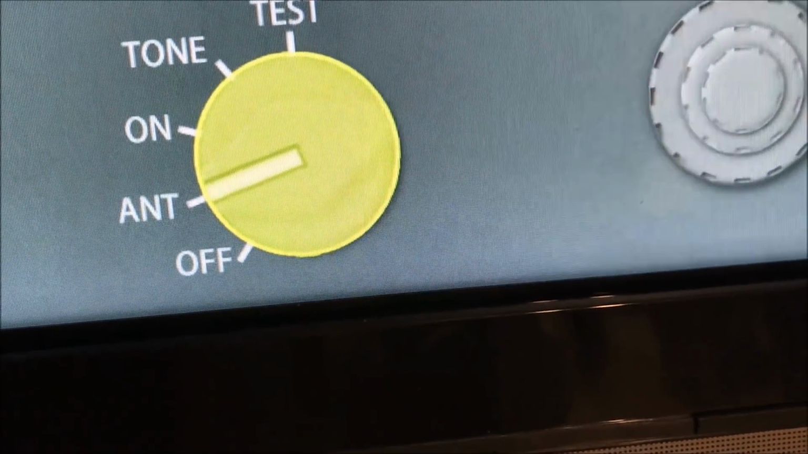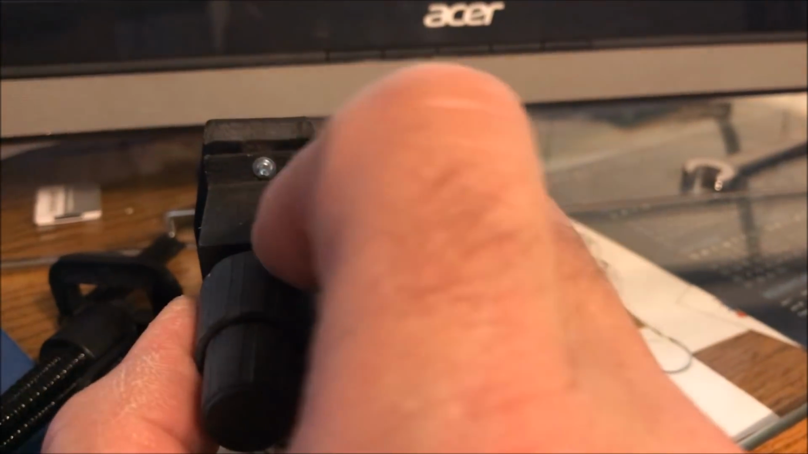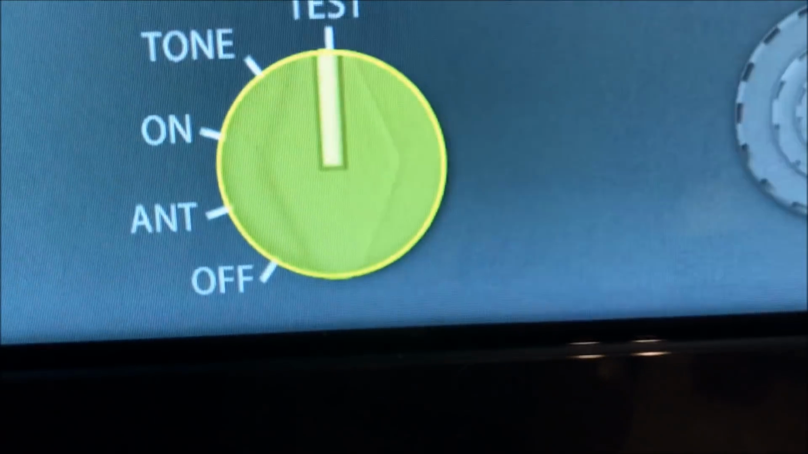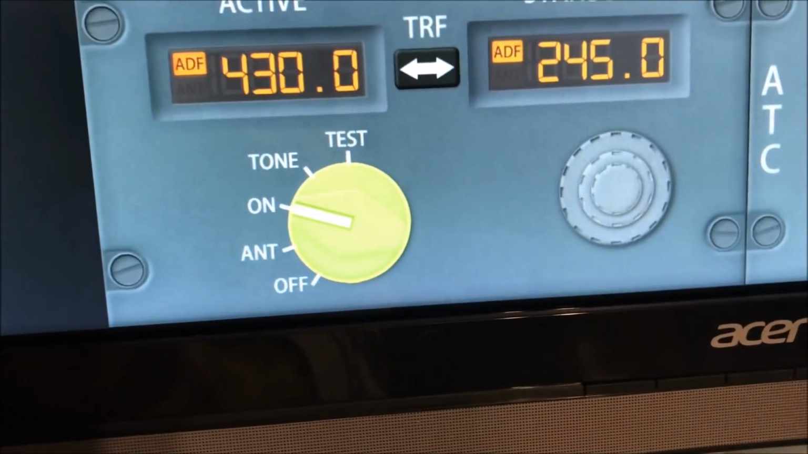So one click, two click, and so on. It's just click, click, click. It's very, very realistic to operate the knobs too. So that was what I wanted to show you. Now let me show you one more panel.